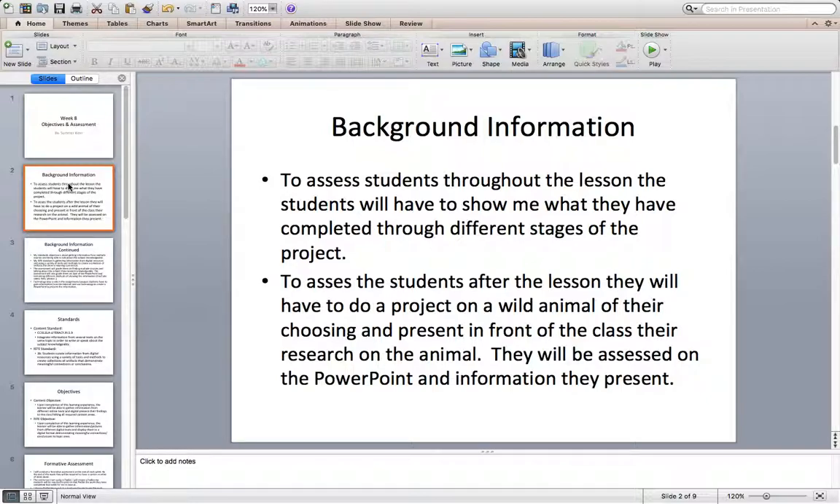So for example, maybe the first week we work on habitat and life cycle. Once they're done with those 2 slides, they upload it and then I check it off to make sure that they did it and that everything looks good. So they're going to do a project on a wild animal of their choosing, and then they're going to present it in front of the class.